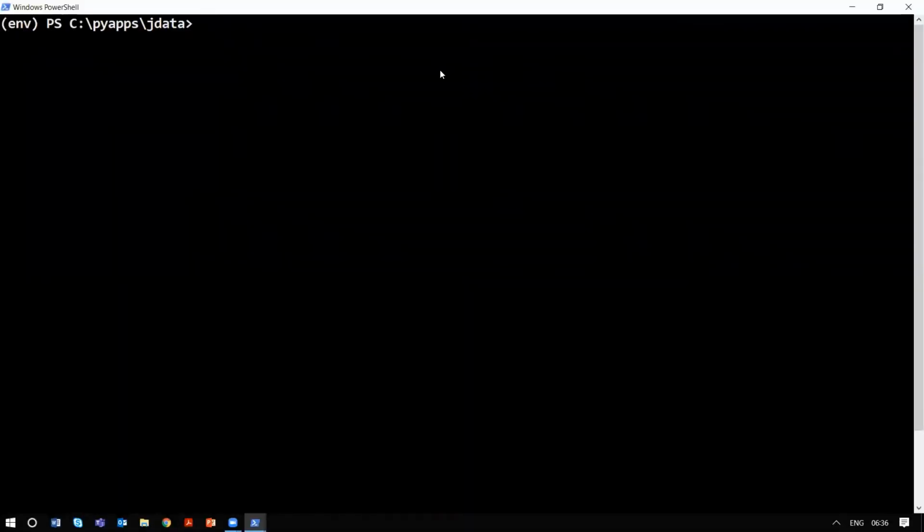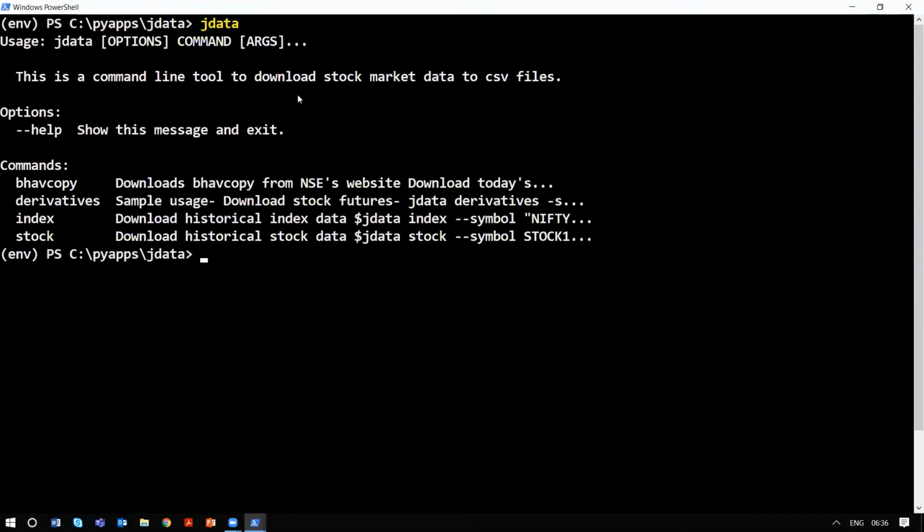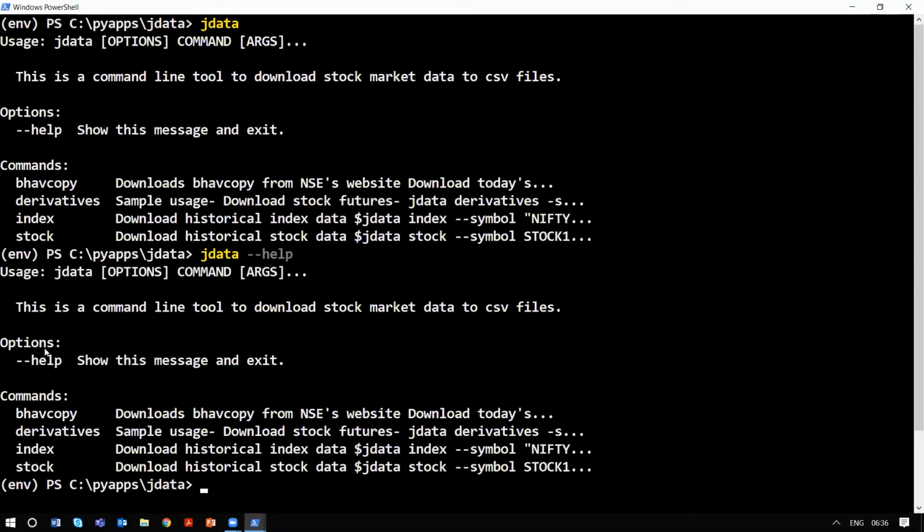Once you install jugaad-data, first thing you can do is open your terminal and just type jugaad-data. Here you can see all the options or all the functionalities that it can provide. Anytime you're stuck, you just have to type help. It will give you all the options. You can download Bhavcopy, derivatives data, index data, and stock data. These are all the functionalities available.